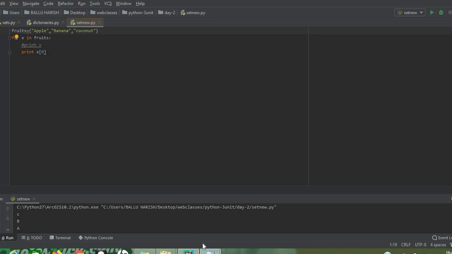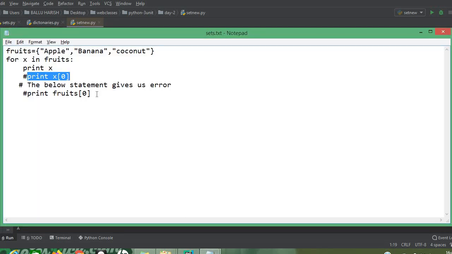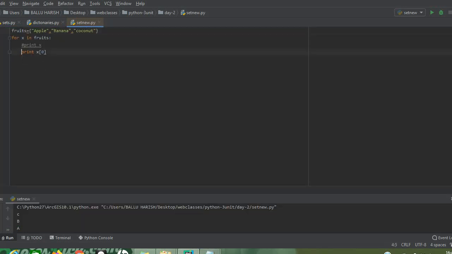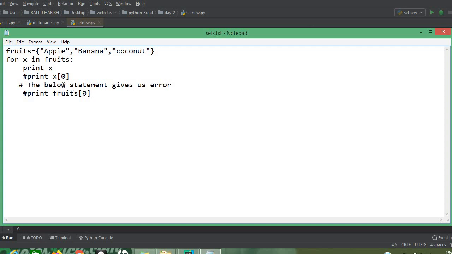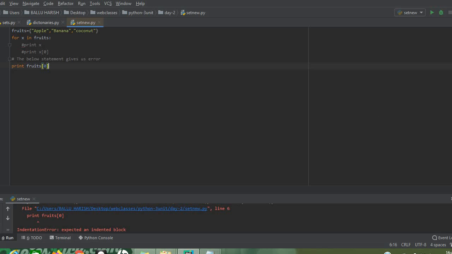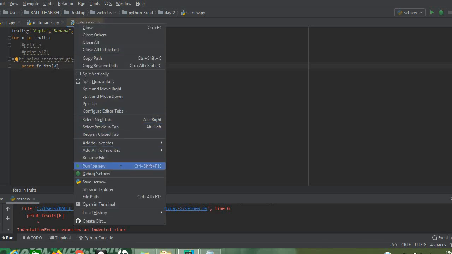Next, this particular statement, the below statement, gives you an error. What is the error? We are going to find it. Just right click. I have said that Python is indent based, so take care of indent. Right click again.